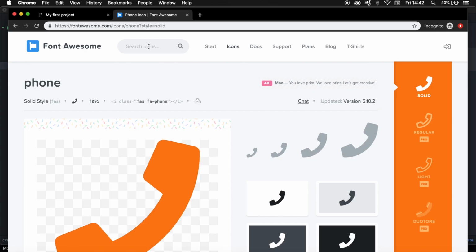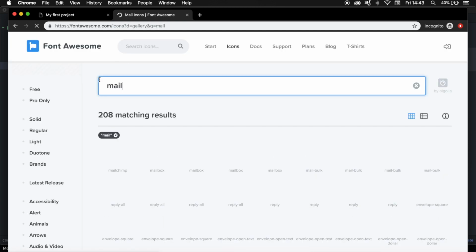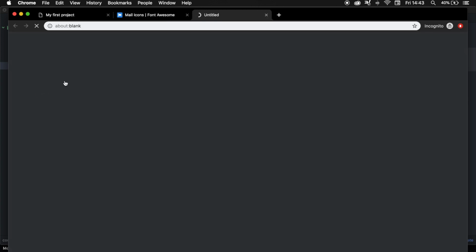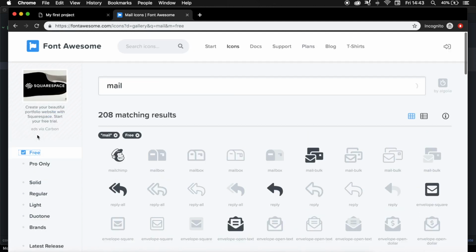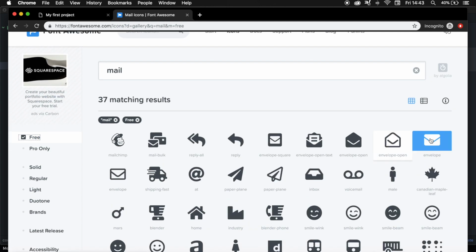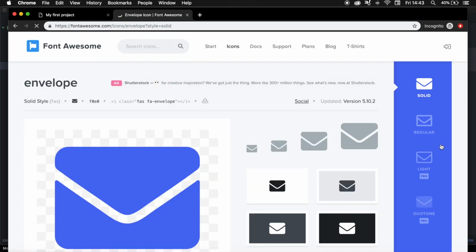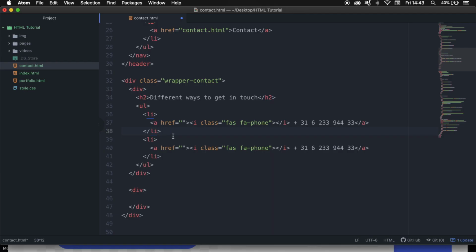So let's go to the style sheet. Let's write down mail. Click on free once again. Not on Squarespace, but on free. You can choose whatever you want, but I will choose the envelope open. Let's copy the iClass and let's replace the iClass in the second list item. Well, I actually forgot the href, so let's say tel, colon, followed by the phone number. So let me write that down.